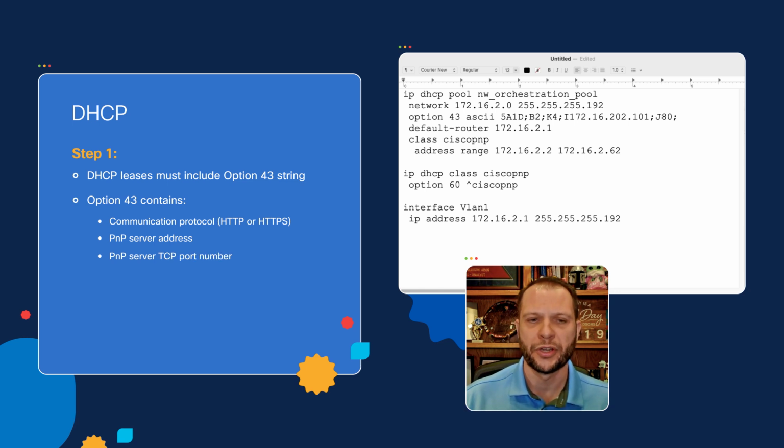And there's an important note here. If we use the IP address, the process will be rather simple. However, if we use a DNS hostname, that adds a few extra complexities because we need to have a DNS server in our DHCP lease.